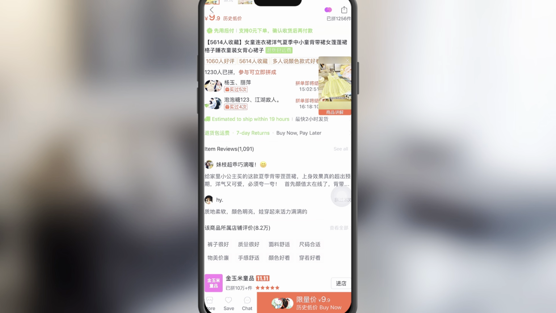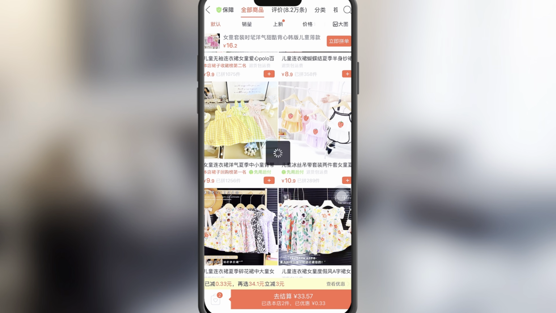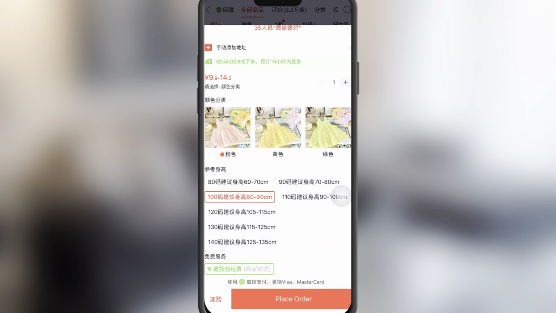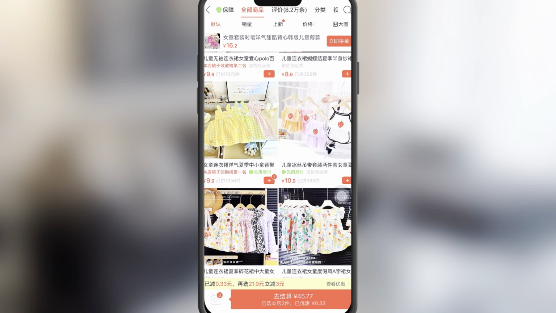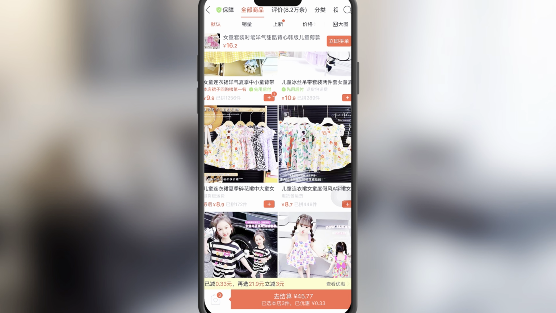So once you are done and it's okay, you just go back, you click on this plus sign. Then you click on the size and the color that you want, then you can add it to your cart. So you can add as many items as you want, right? Once you are done, you can just go ahead and make the payments.